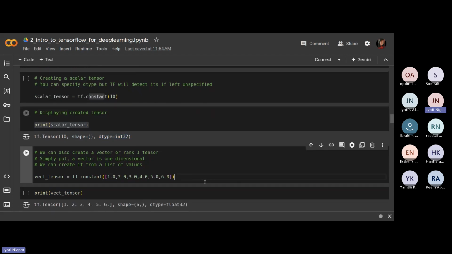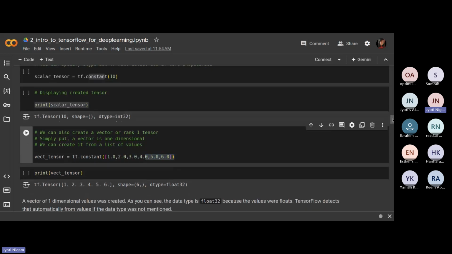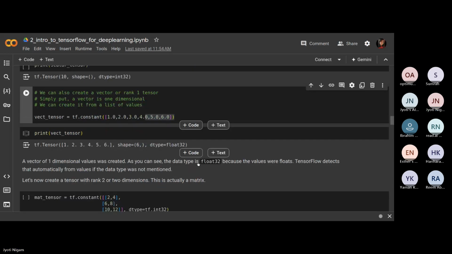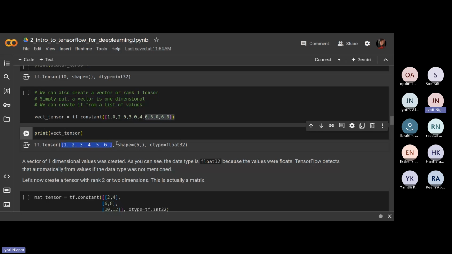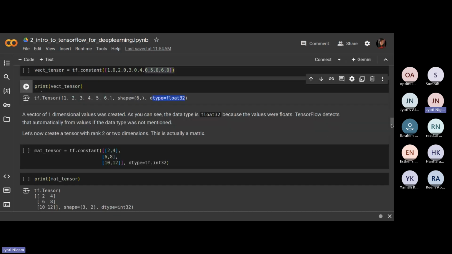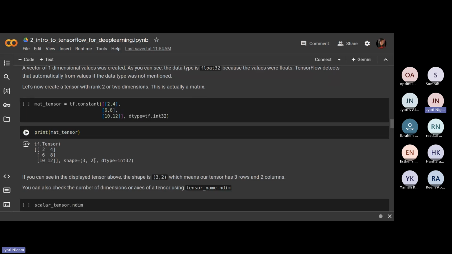You see I didn't specify the data type and it actually picked it up. You can pass even a one-dimensional array. So if you pass in a one-dimensional array or a vector, you see it prints that array. It prints the shape. Shape in a one-dimensional array is the total number of elements in the array, and then it has this data type which is float. Similarly, you can even create a two-dimensional array, and you see the shape here is three rows and two columns, and it states the data type as well.